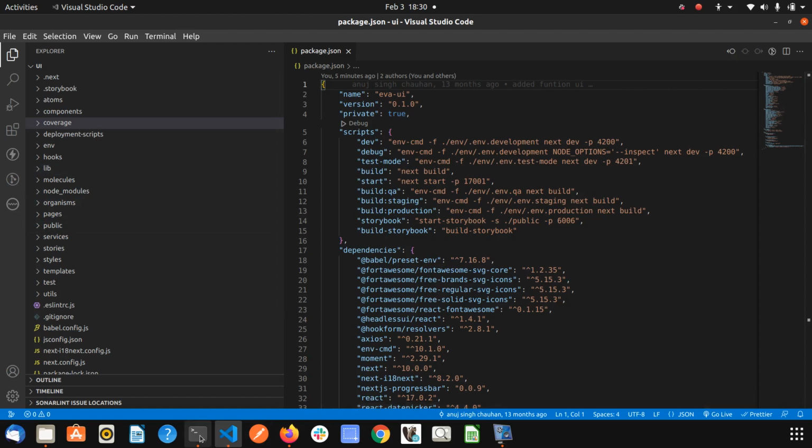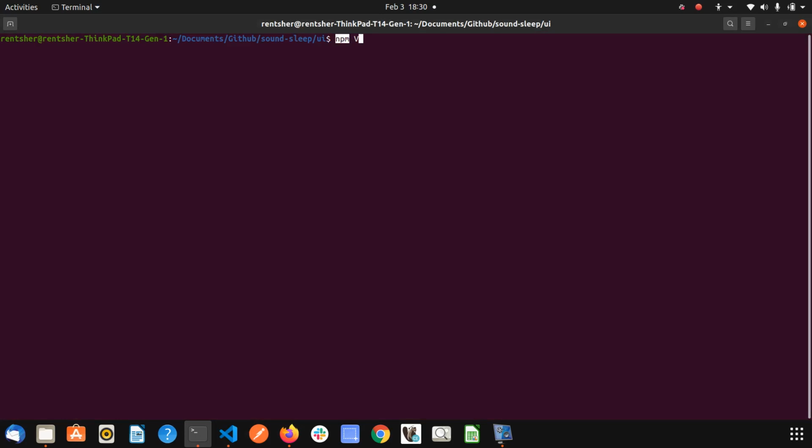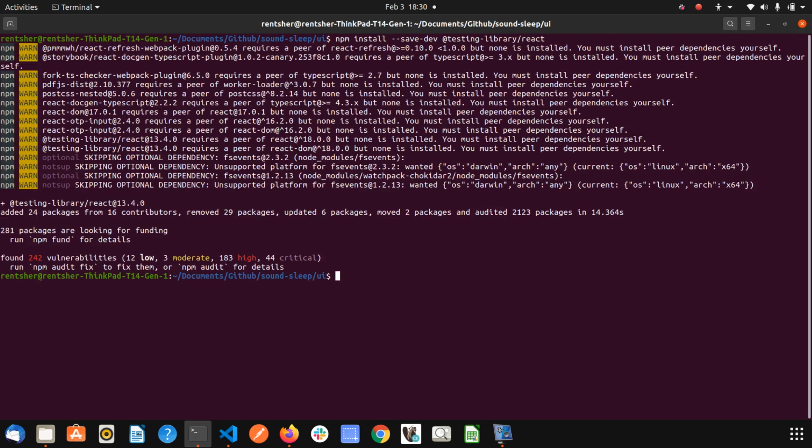So we'll run this command. Along with this one, we need jest-dom and user-event for the testing library. So we'll want to install other dependencies also.